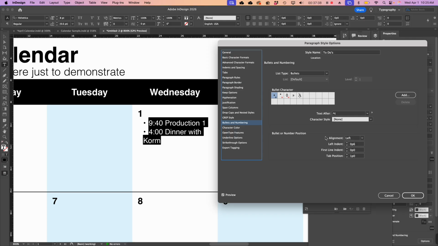The way I can fix that is by sending the indent on my first line to the negative side. So if my left indent's 6 points, I'm going to make my first line indent, I'm going to start off with minus 0p6. Let's see what that does. Basically, that brings my bullet back over to where it was originally. But now, all of my copy aligns naturally.